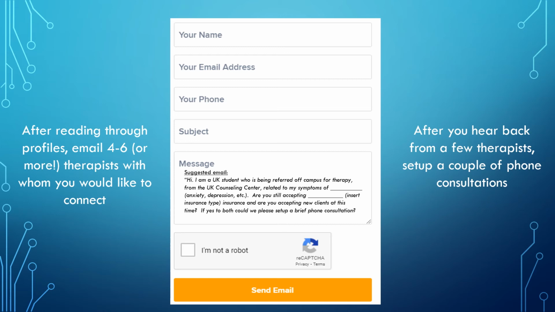I want to point out that if you don't have insurance or you don't want to use your insurance when looking for a therapist, instead of the line on the suggested email, "Are you still accepting blank insurance type?" you could say, "Do you have sliding scale options?" or "What is your out-of-pocket cost?" After you hear back from a few therapists, you'll set up a couple of phone consultations, 2 to 3, or really as many as you'd like.